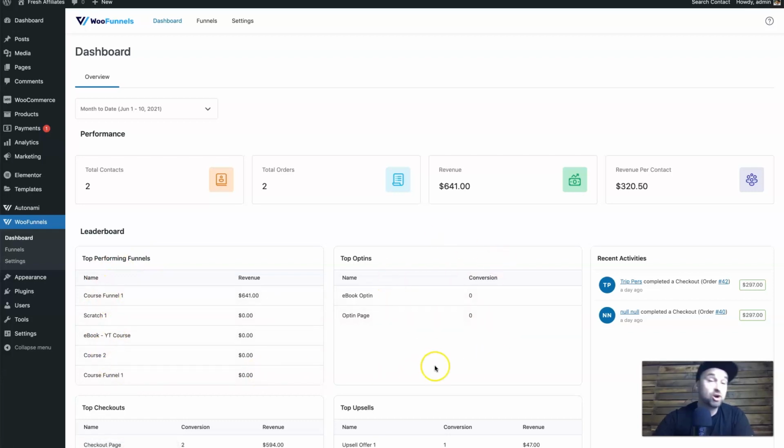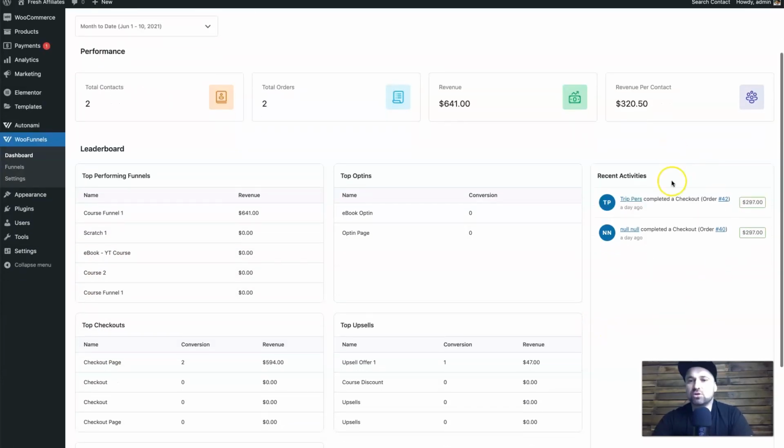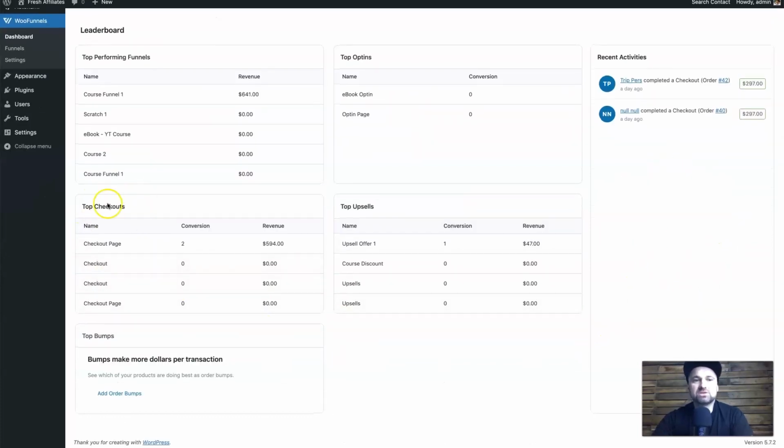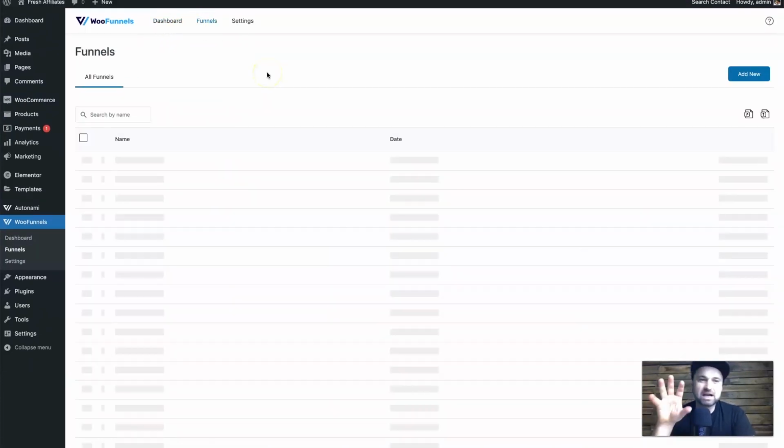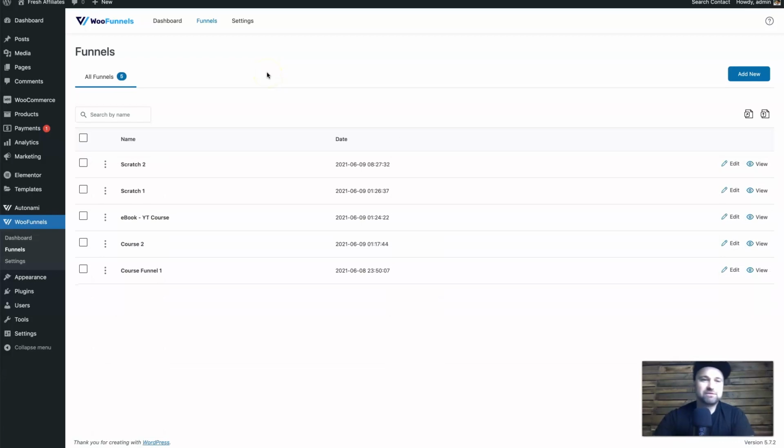We've also got the top opt-ins if you create some, and then we've got all the recent activities inside of here, as well as your top checkouts. You can also rename them, as well as your top upsells, and then you've also got your bumps there. I haven't been playing with bumps, so that's why it shows nothing. Now, if we go to funnels, this is where you can actually organize and create all of your different funnels. As you can see, I've got 5 different funnels inside of here.